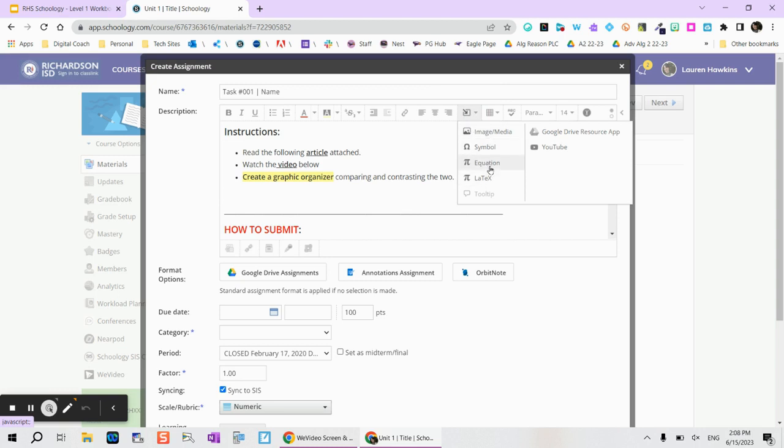Math and science, you're going to see some of these math and science symbol options. You can also embed things like Google Drive, and you can pull from YouTube. All of these you can have within the screen.